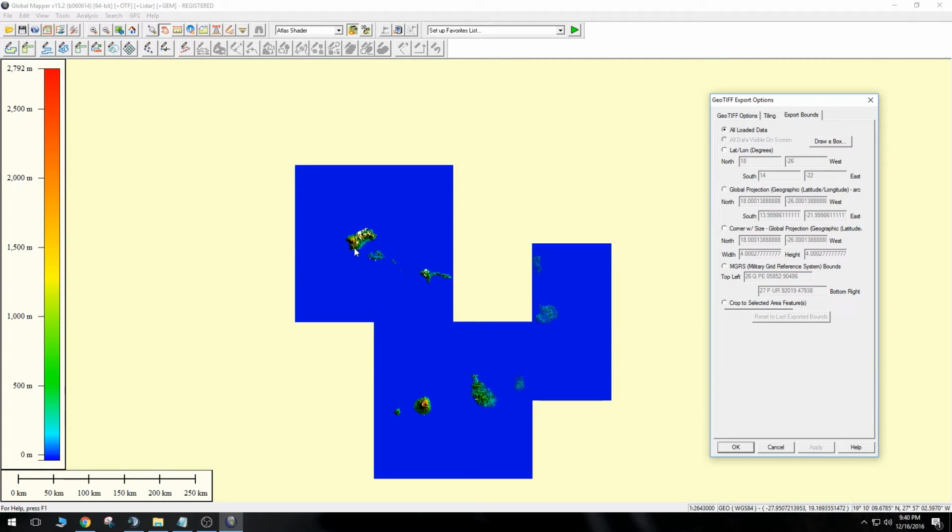Now, if you want to export just a single island out of a tile, so let's pretend this square right here is a single tile. It's not, it's like four tiles, but let's just say it's a single tile for the sake of this tutorial. Say we wanted to just export this island right here.